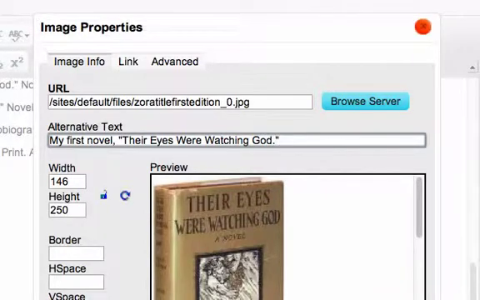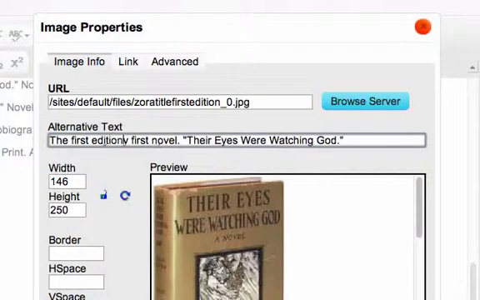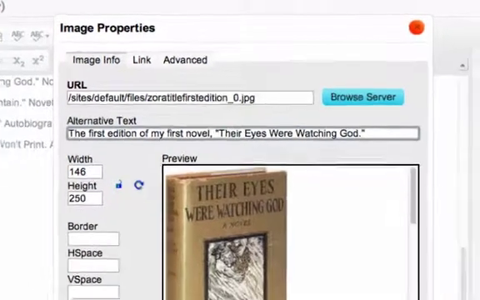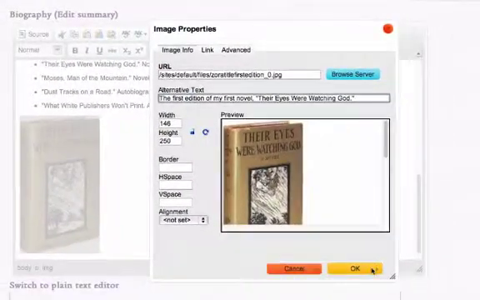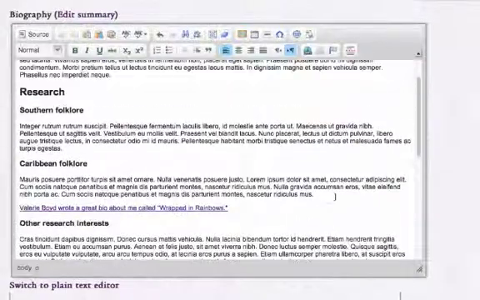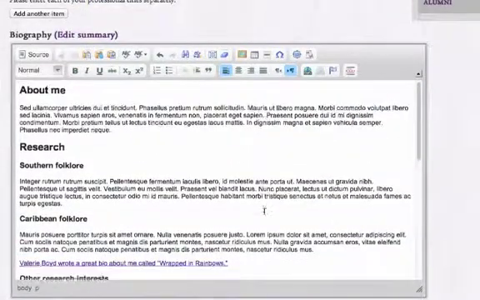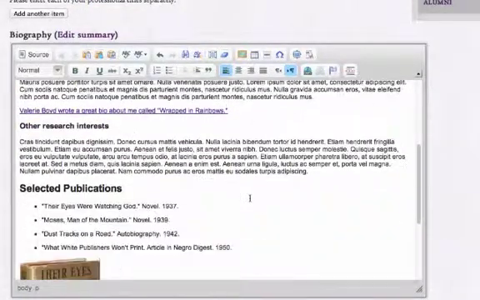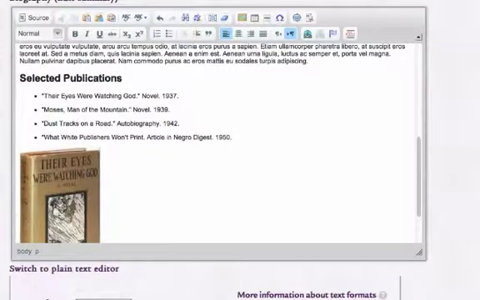Actually, I think it's more important to say the first edition of my first novel. This is what this is a picture of. The first edition of my first novel, Their Eyes Were Watching God. I click OK, and now I am good to go. I've got my biography in here, I've got a link, and a photo.